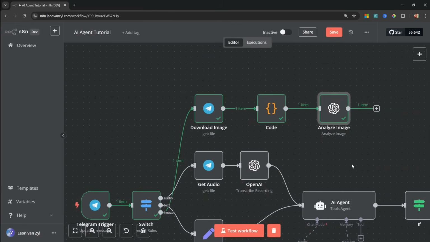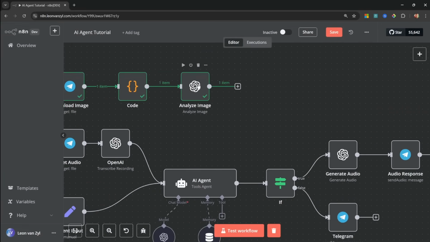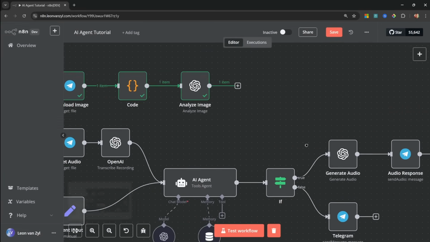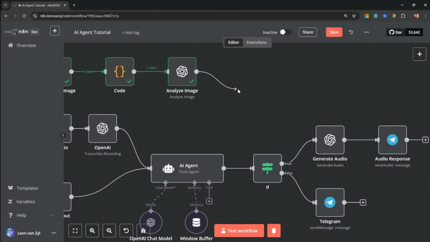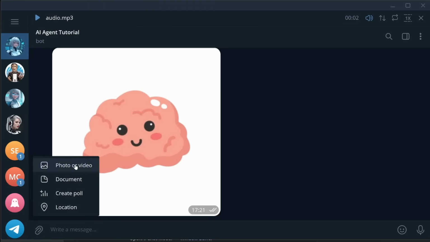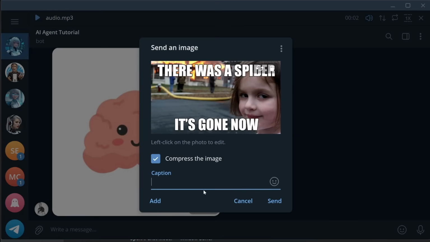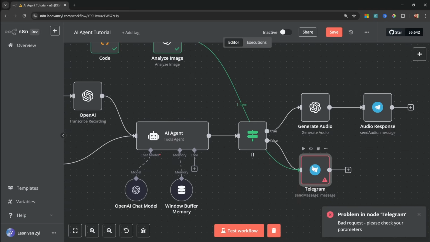So you guessed it, all we have to do is now send this description back to Telegram. And this is really easy. We can simply attach this to the Telegram send message node. That's it. Then back in Telegram, let's upload an image, but let's also add a caption. This will allow us to ask very specific questions about the image. So let's do, why is this funny? Let's send this. Right, and we actually have an error.